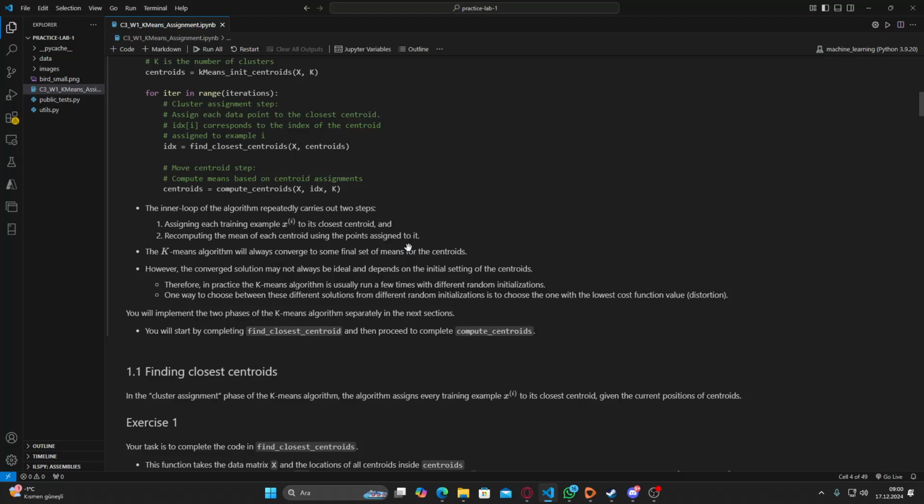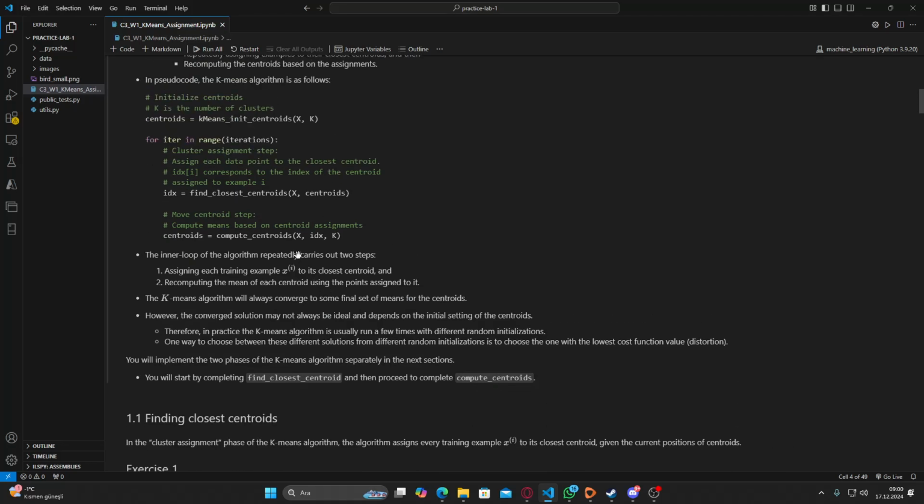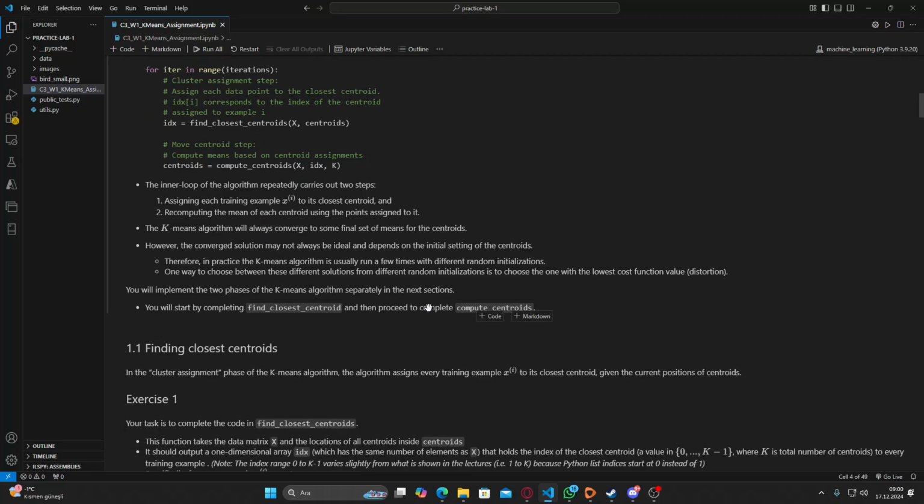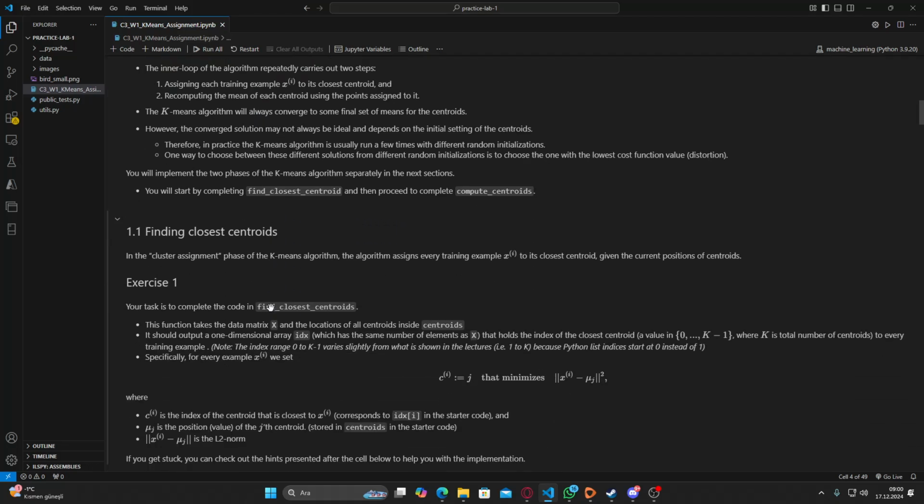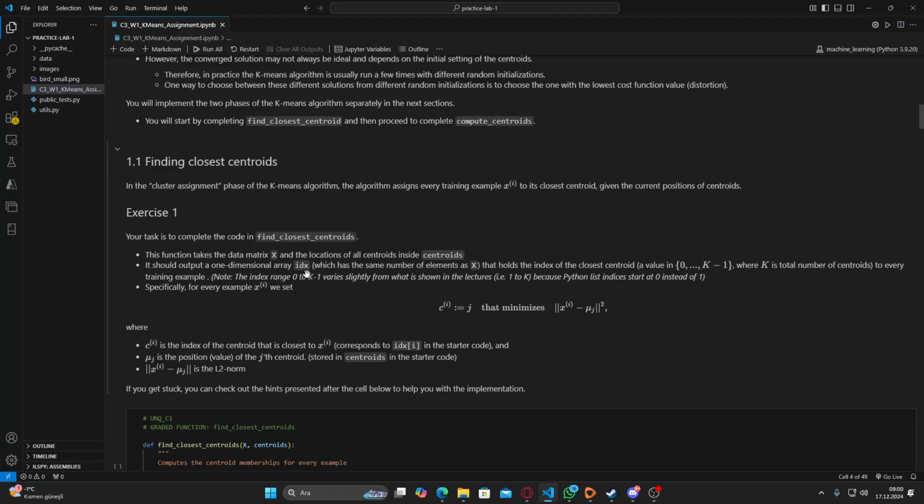You will implement the two phases of the K-means algorithm separately in the next section. You will first find closest centroids and then compute centroids. First of all, we are finding the closest centroids. In the cluster assignment phase of the K-means algorithm, the algorithm assigns every training example to its closest centroid, given the current position of the centroids.